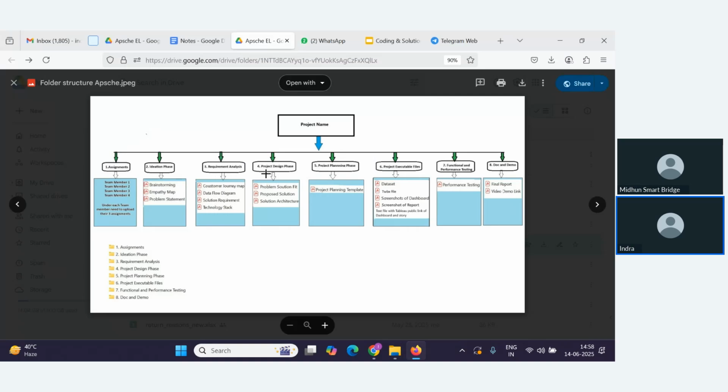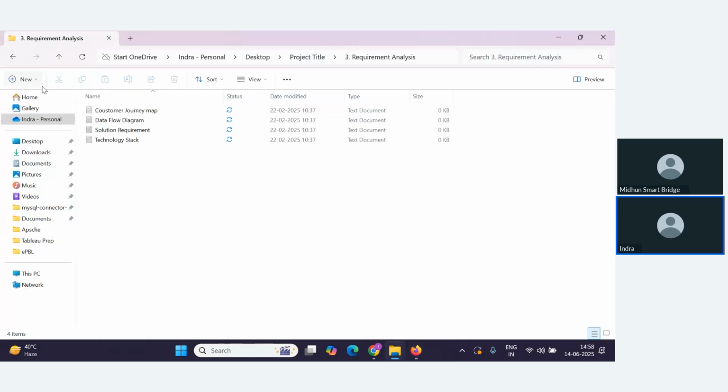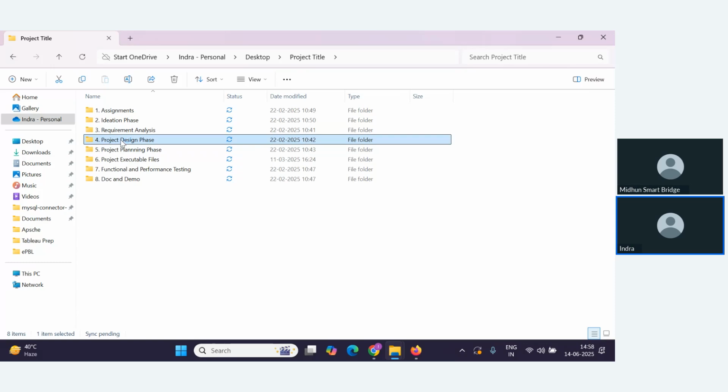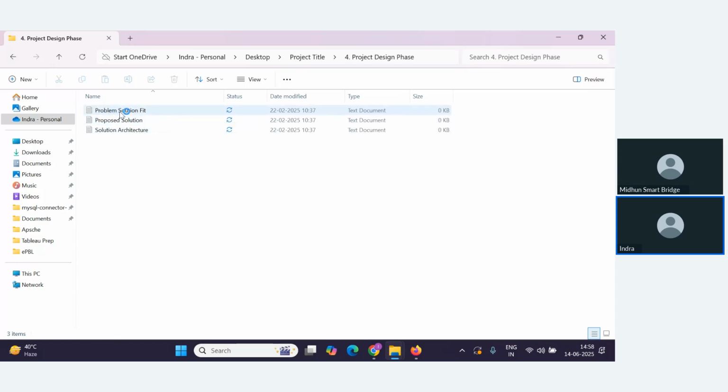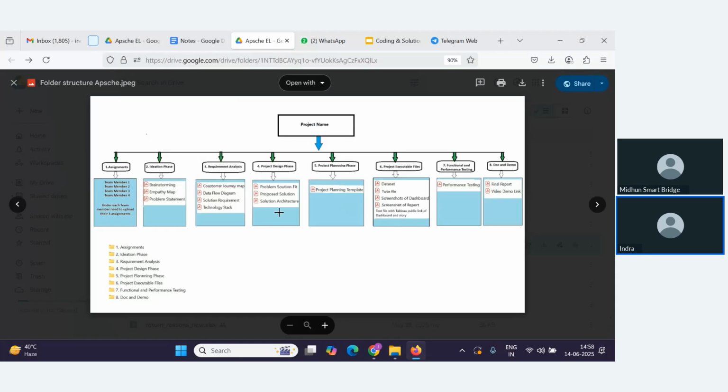Similarly, I have the fourth folder, that is project design phase. Under this, these three files have to be submitted: problem solution fit, proposed solution, and solution architecture. You see here, in project design phase, I have these three files: problem solution fit, proposed solution, and solution architecture. Again, all has to be in PDF only.